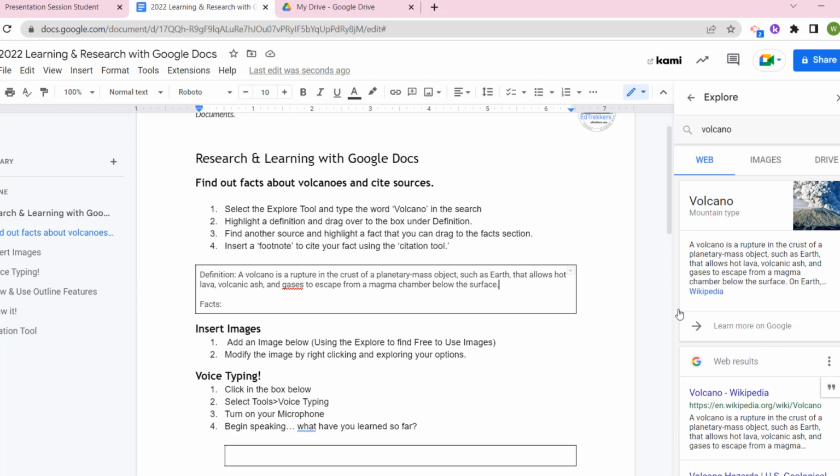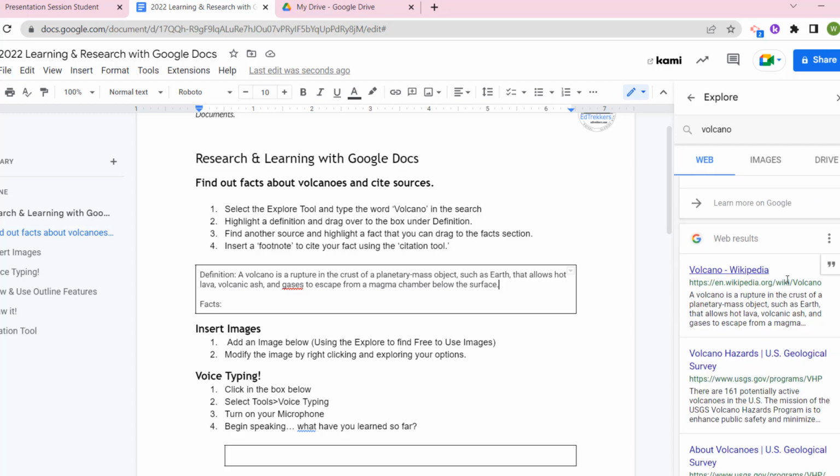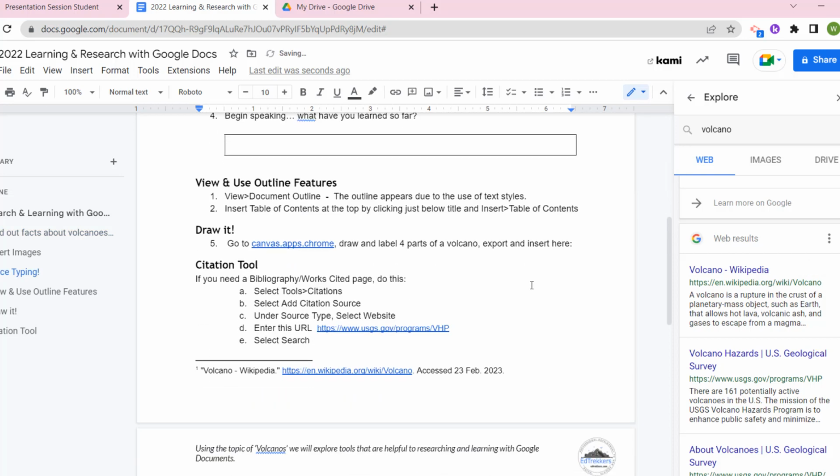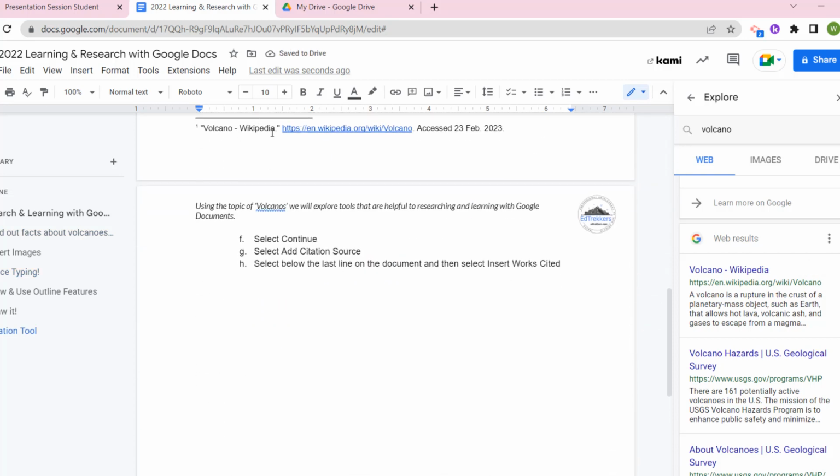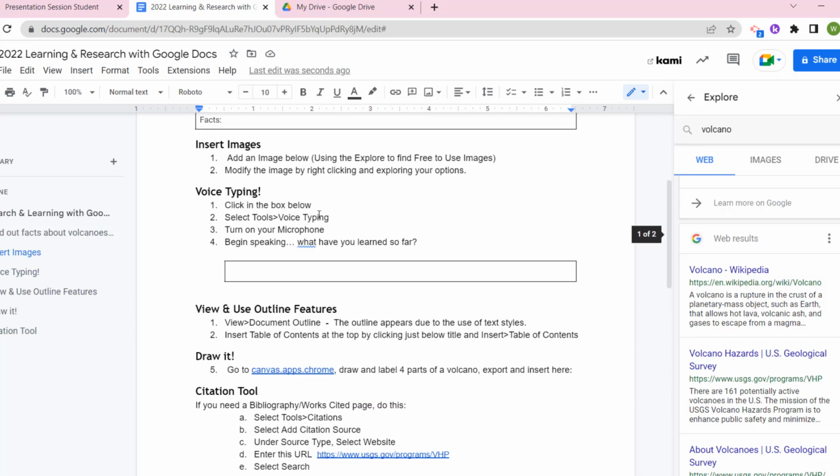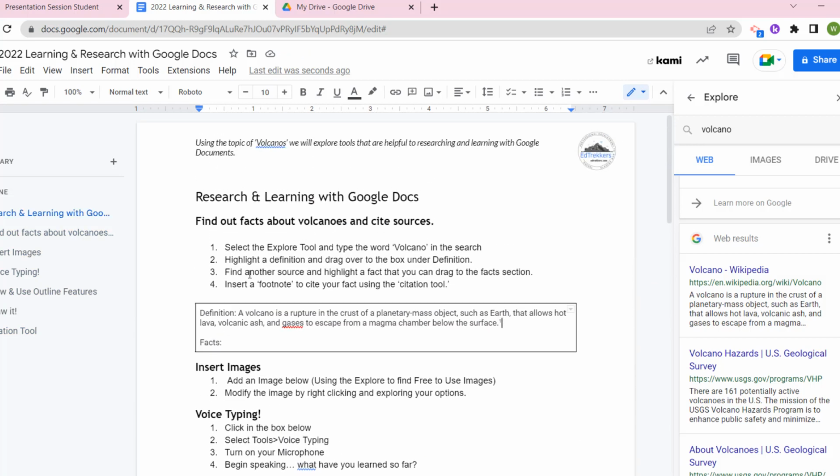And since this actually came from Wikipedia, I should have brought it in from there. If I click on this cite as a footnote, it'll put a little one there, and then it will cite it at the bottom as a footnote. I just copied and dragged it in quickly, but now it's there.